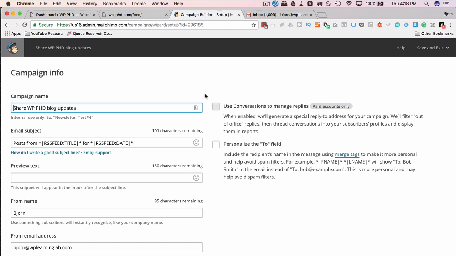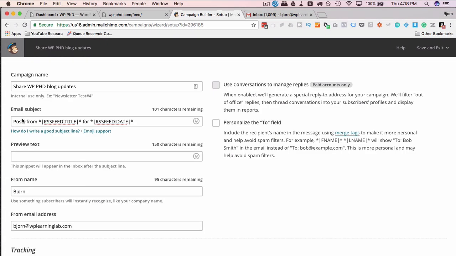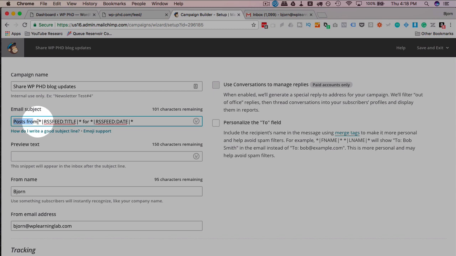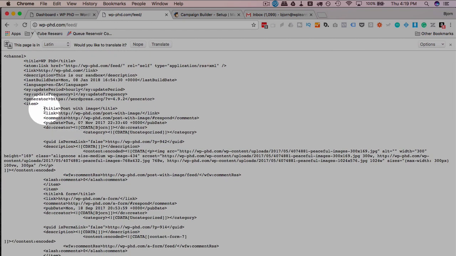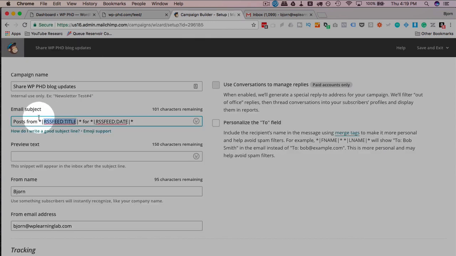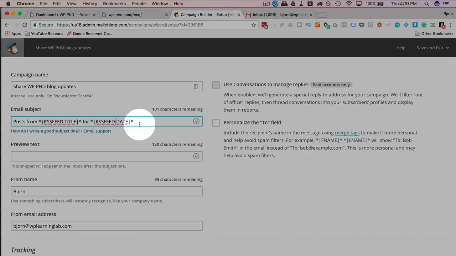Under campaign info, we set some basics. The campaign name is visible only to you inside your Mailchimp account, or whoever else has access to your Mailchimp account. The email subject by default is this: posts from RSS feed title. This is pulled from the RSS feed over here in the title tag. So for example, here's a title tag. This one is called post with image. So this would pull in for that specific entry, posts from post with image for, and then the date in the RSS feed, which is also in here, the publication date.